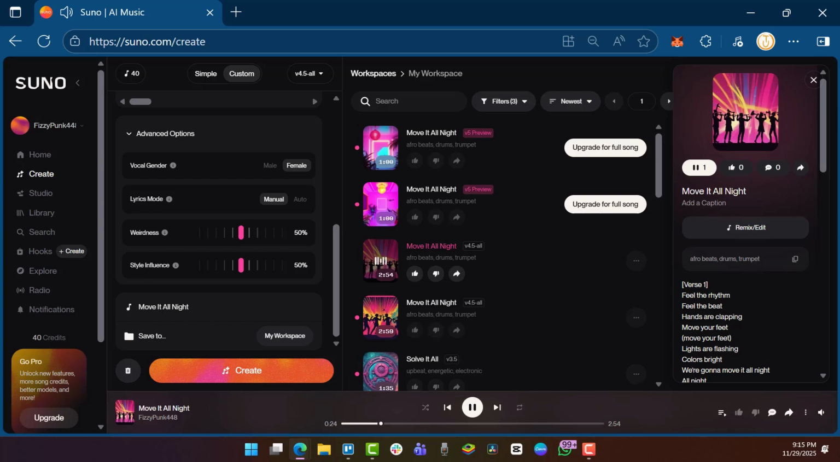So this is how to use the custom mode feature on Suno AI.